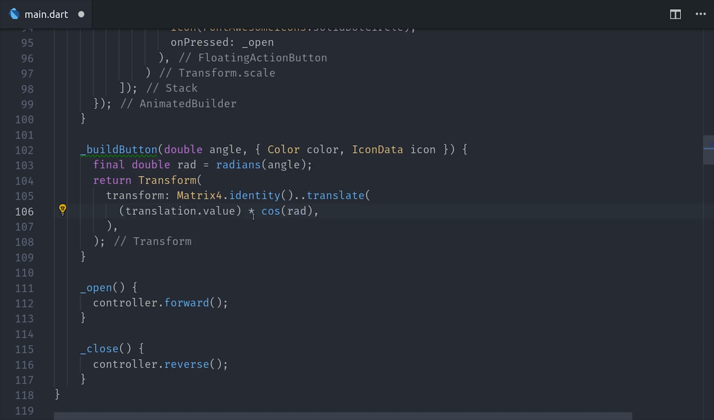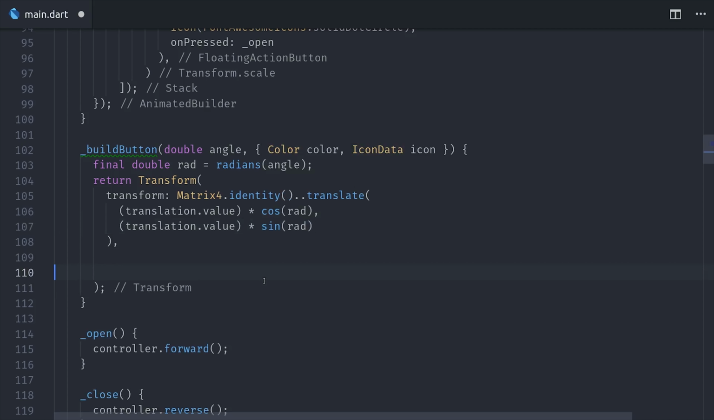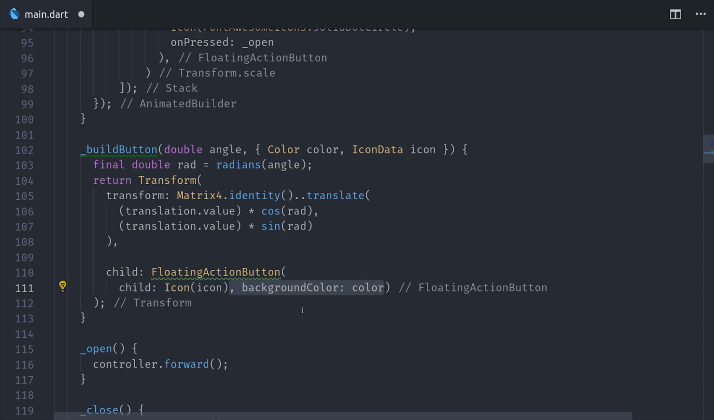We do that by taking the current translation value and then multiplying it by the cosine of the radians. That will give us the X value, and then to get the Y value we just take the sine of the radians. And even as a failed trigonometry student, I think I understand this. And that's all it takes to calculate that translation. The only other thing we have to do here is add a child widget, which will just be a floating action button that will take our icon and background color arguments.